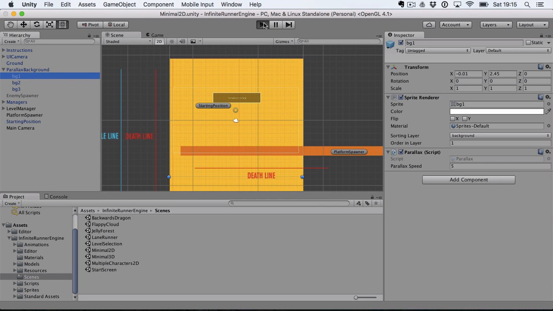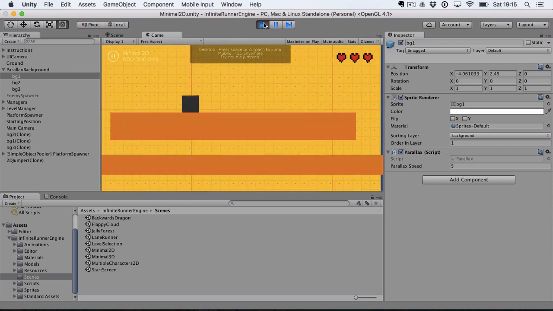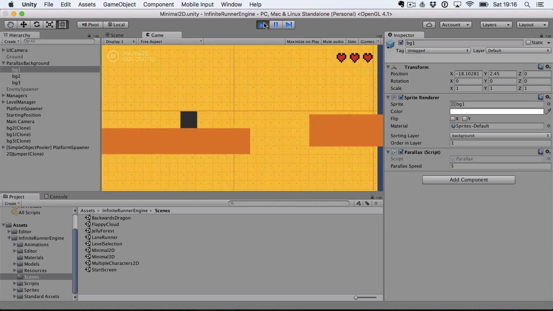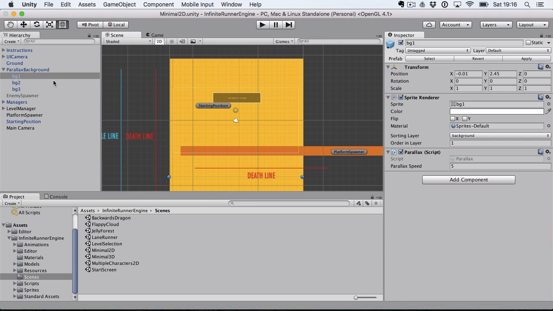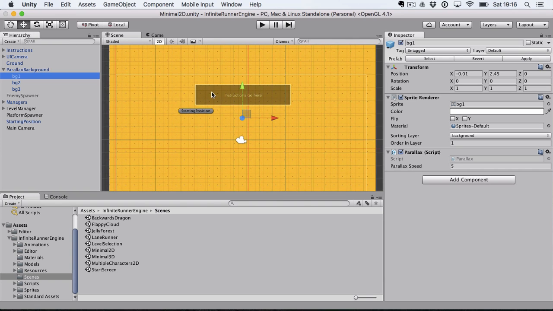Let's see how it works. If you look at the background, you'll see that it moves slightly slower than the platforms, and it's kind of hard to see on that one, but there are some different levels of background, and let's see if I can show you. As you can see, we have like these little dots on one level, and then we have these big red lines, and then we have some sort of small squares.